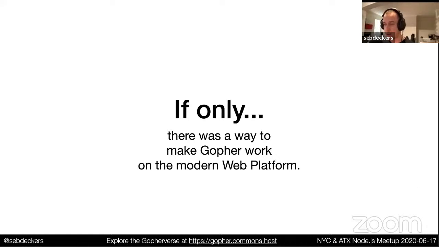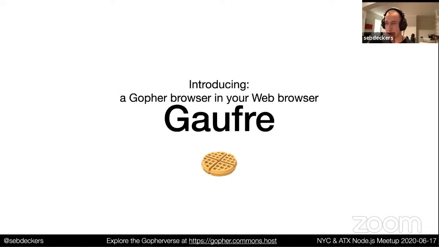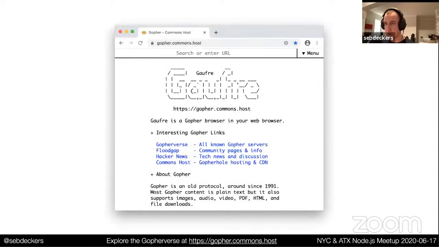And this is my little client called Gaufre, which is a French word for waffle, but it just sounds like the Gopher protocol. Here it is. If you go to gopher.commons host, the link was displayed at the bottom this entire time. Check it out and play around with it. If you don't like to talk, just go find some random stuff on Gopherverse. There's a lot of cool stuff. It's kind of like browsing the web 20 years ago, where you just comb through lists of links and you find random content. It's pretty entertaining. So, if you want to do that, check out gopher.commons host.